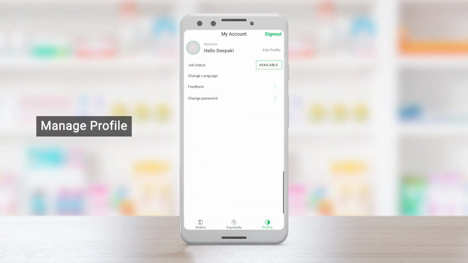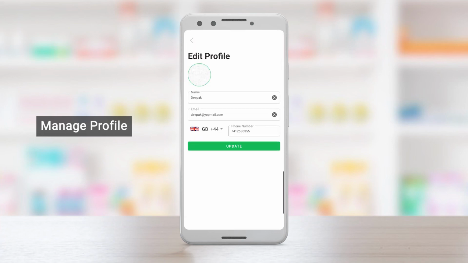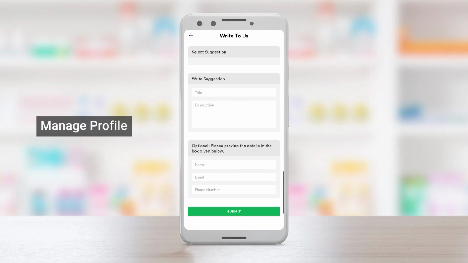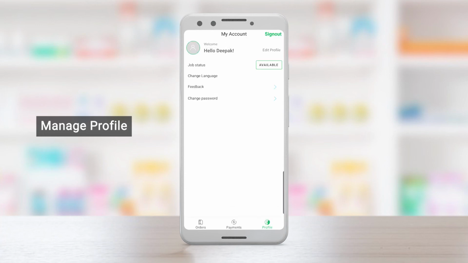Lastly, in the profile section, the agent can edit their profile. Like they can update their image, they can change their email address or phone number. They can change the language of the app, mark their job status, whether they are available or unavailable at a particular time, and provide their feedback to the admin. Lastly, they can change their password and simply sign out from the application.